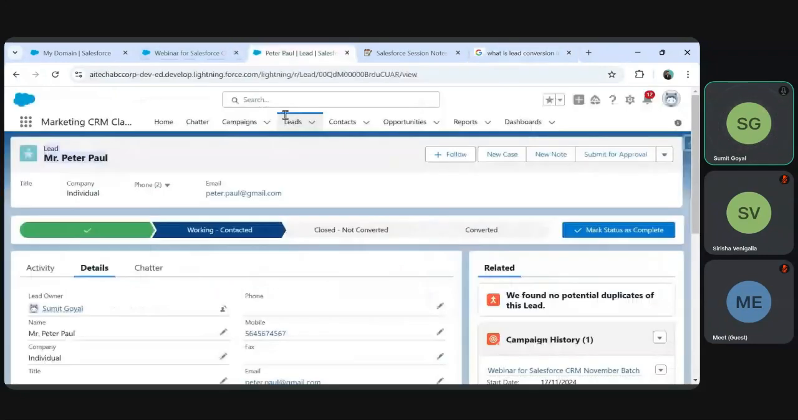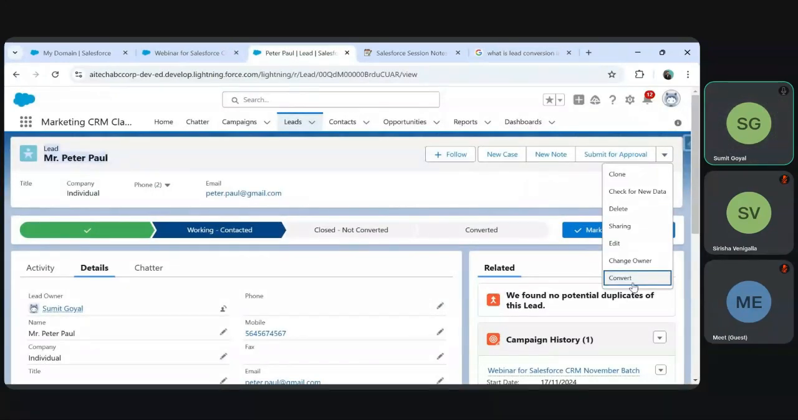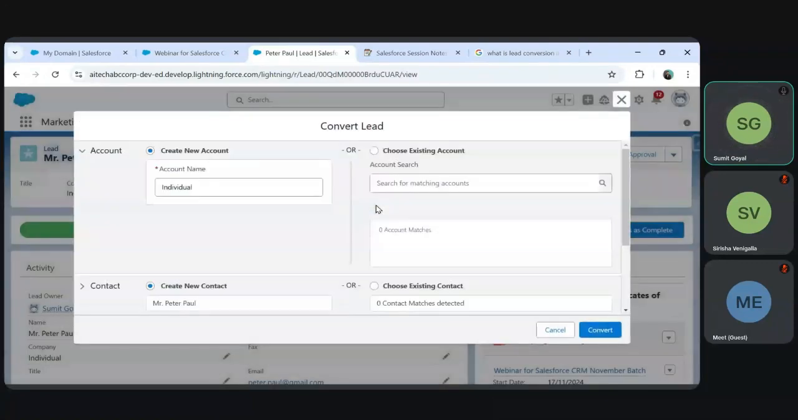So now we are going to convert the lead. How do we do this? I click here and say convert. When I convert a lead, it always creates three records: one account, one contact, and one opportunity. So what is an account? Account is the company name to which this lead belongs. It might be an individual or a corporate inquiry. Because we are into online training, we deliver training for individuals and also for corporates.